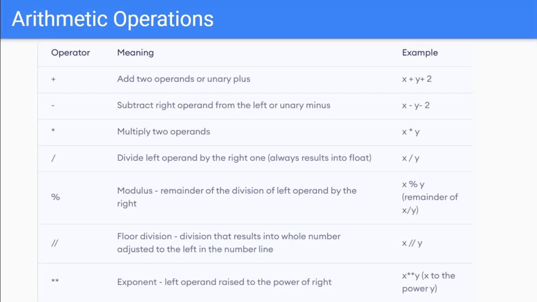And next we have exponent. Exponent, or basically power, is denoted with two multiplication signs. Exponent is basically raising to the power of something. For example, x to the power of y raises x to the power of y. It's the same thing as 5 to the power of 2, or 7 to the power of 6.